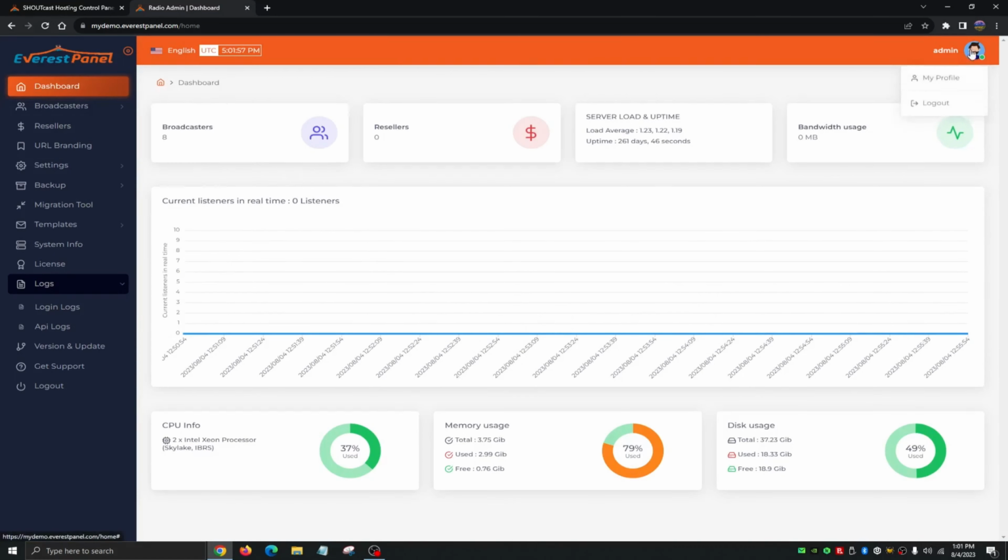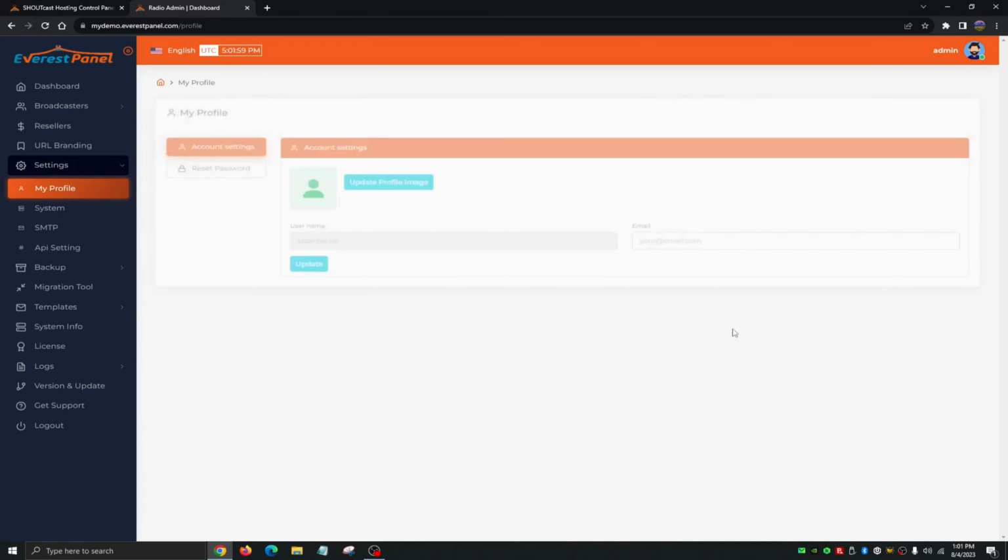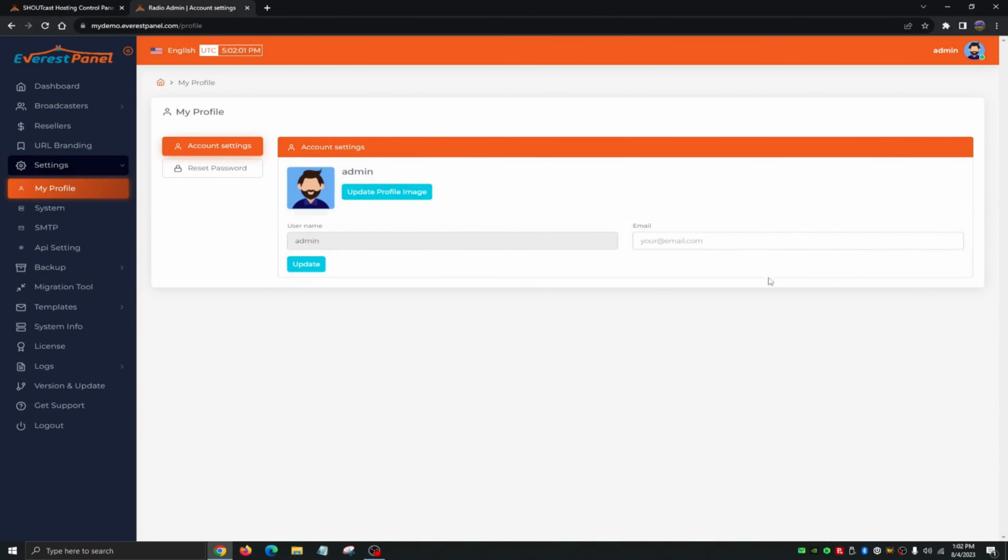And up here we click on admin. We can either log out, click my profile, and replace our profile image, our email, or reset password. It's just a little faster way to get here. Instead of clicking settings and my profile, you can just click on your icon above.